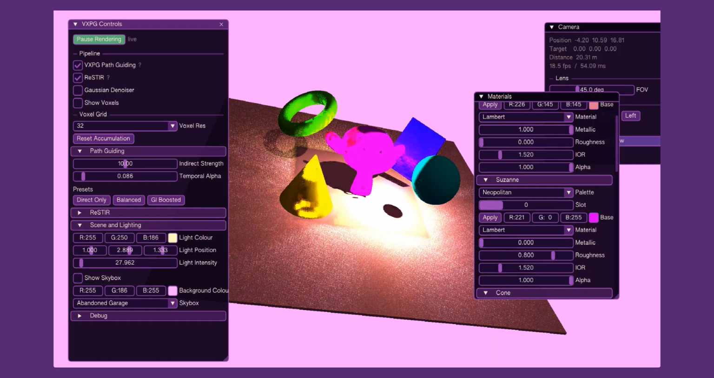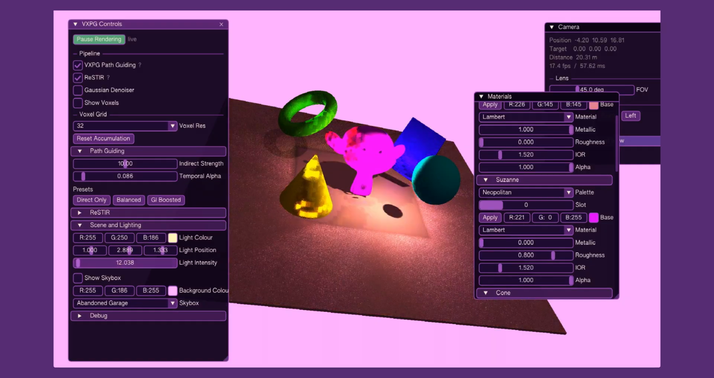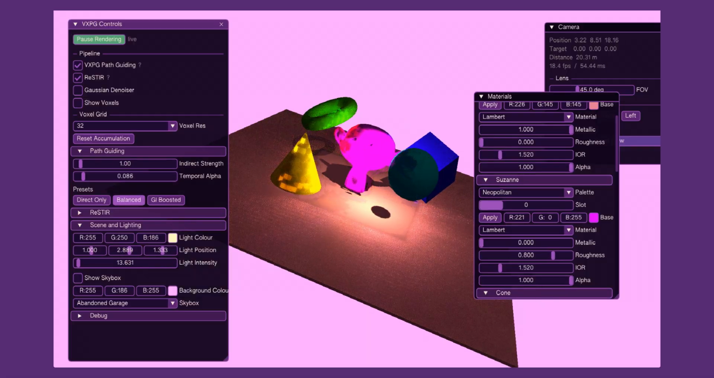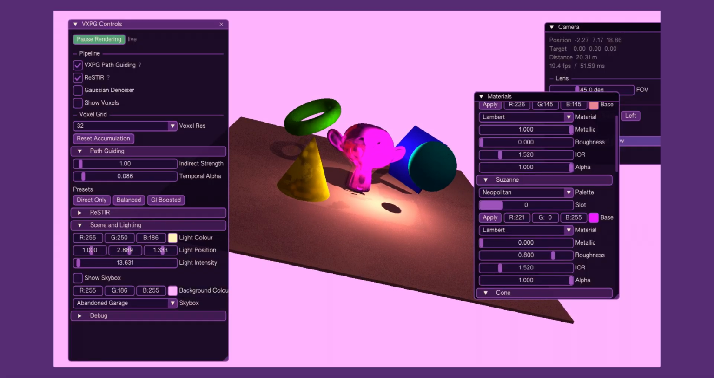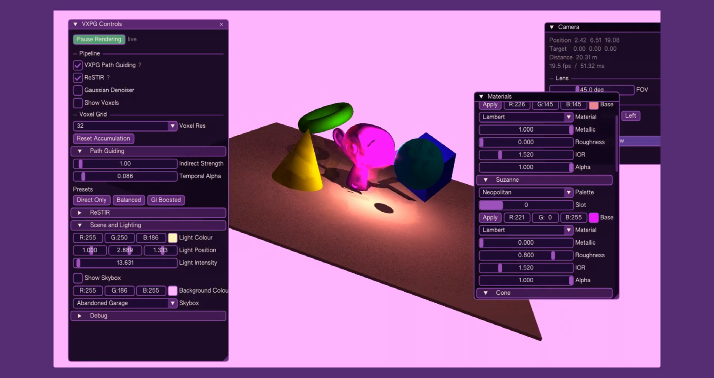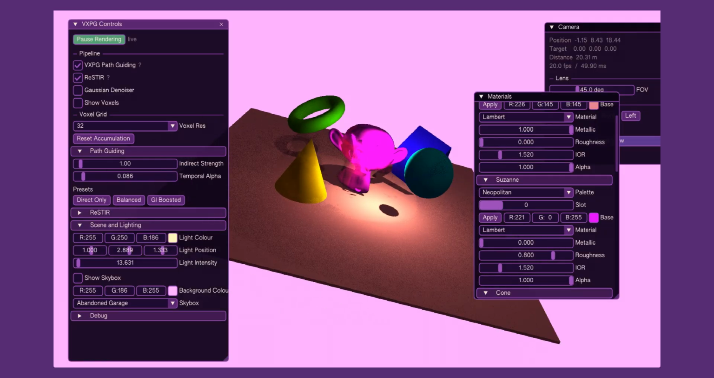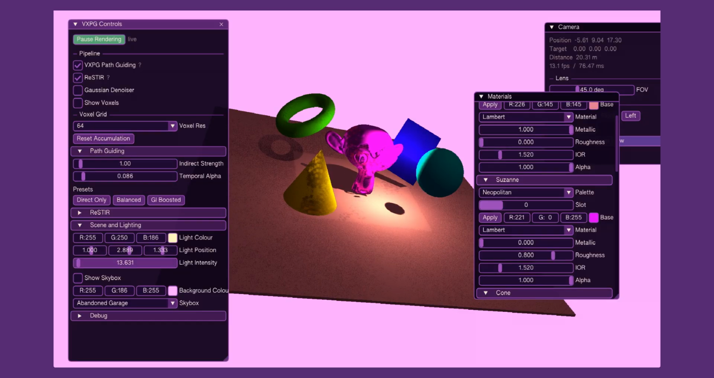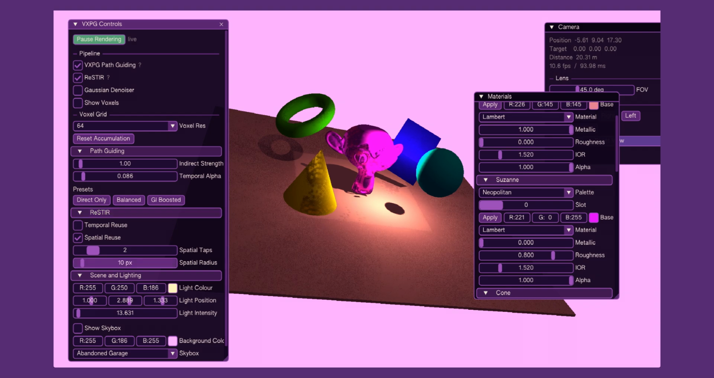slowly catches up. Now I'm enabling ReSTIR, which stands for Reservoir-Based Spatiotemporal Importance Resampling, which reuses light samples from neighboring pixels and previous frames. It takes VXPG's candidates as input and reduces noise further. Increasing the spatial taps increases how many neighbors contribute per pixel.